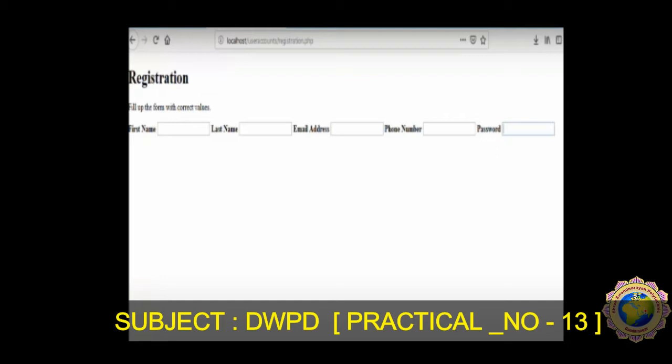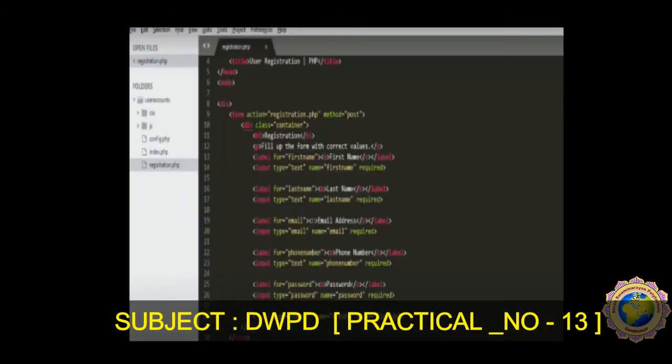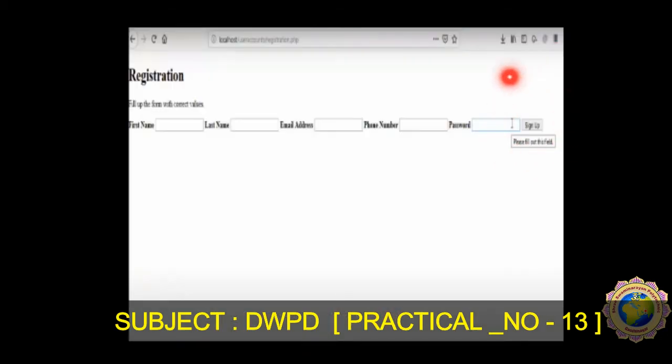So next, if we want to create a sign up button, then what happens? Here you have to type input type submit, give the name as create, and value is equal to sign up. Here you can see the sign up button. At runtime, the sign up button is created and appears.